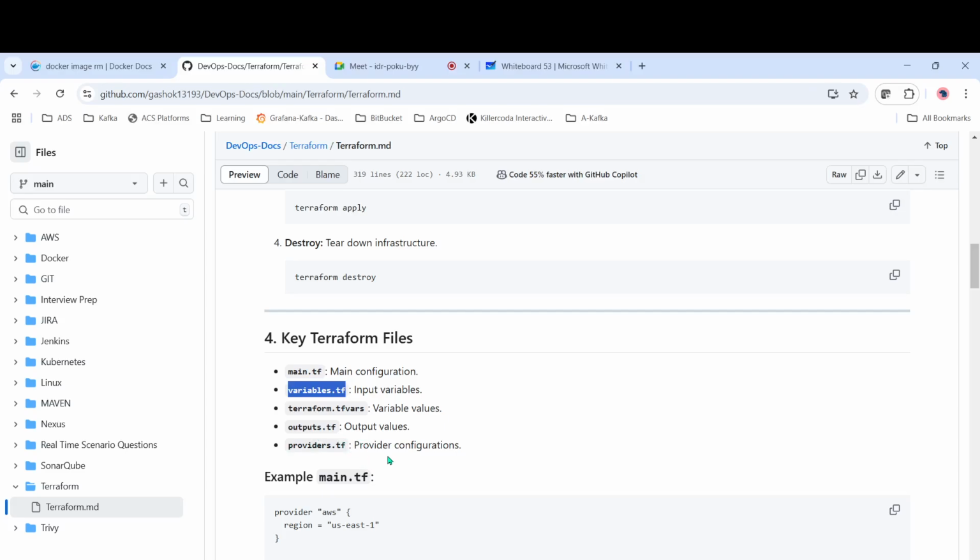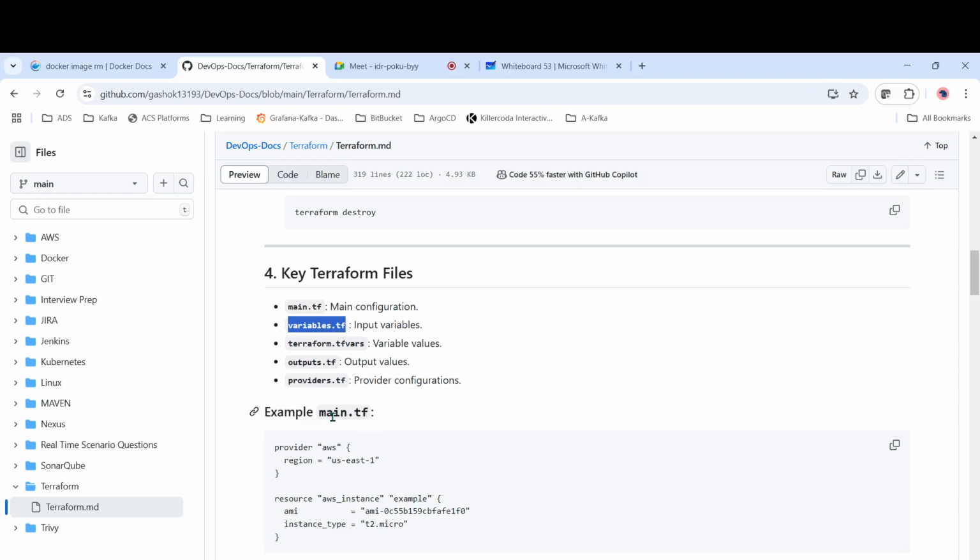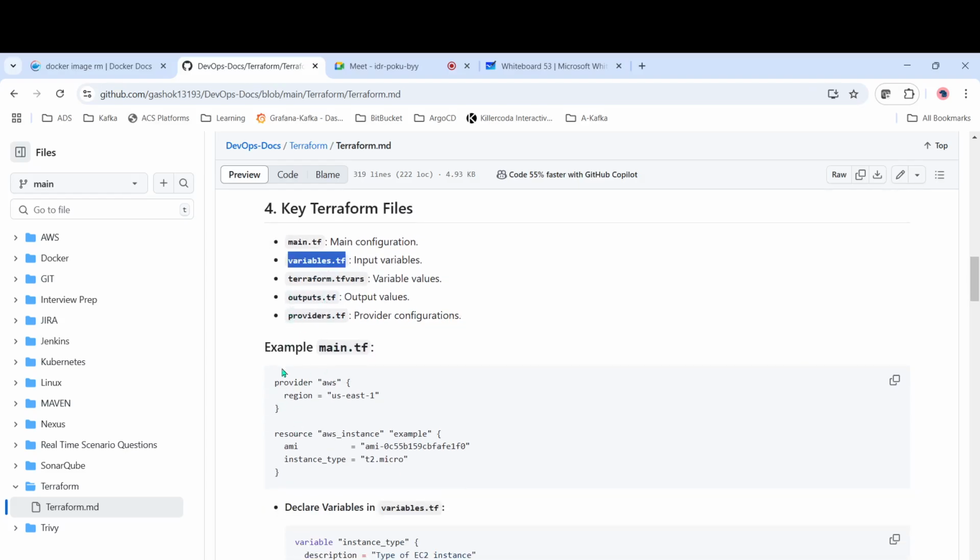So if you see here, an example for main.tf. What you have given is provider. In case you are not providing the provider details, then how will it know where it has to create the resources? So you have to give the providers. Here I have given AWS. And region: we have multiple regions, right? If you are not giving this, then it will not understand in which region it has to create the resources. So you have to give the region.